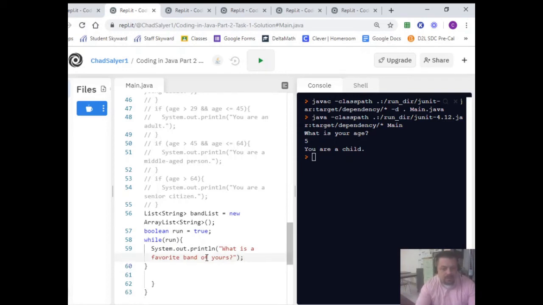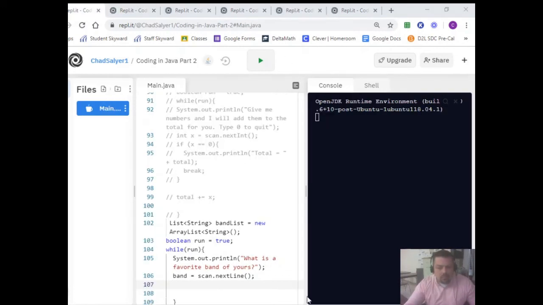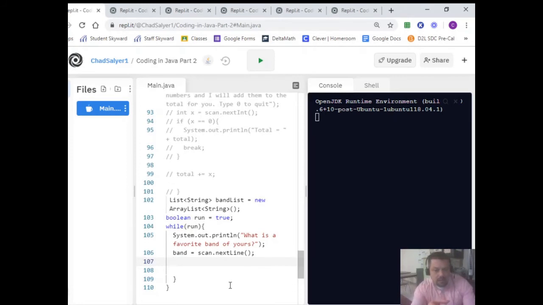Forget your semicolon. And then we're going to say band equals scan dot next line. And then we're going to add band to that list, and the syntax we use is the dot add method. So I'm going to say band list dot add, and then I'm going to add band.